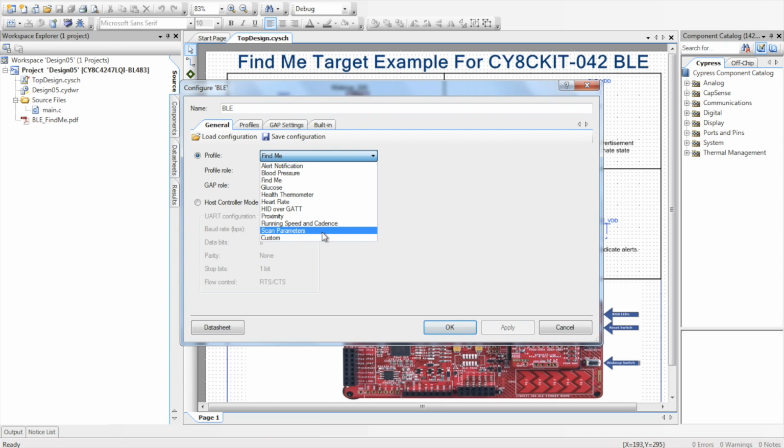Notice that there is also a custom profile. This is where if you need to send custom data and create your own profile service, your 128-bit profile service and your 128-bit UUID characteristics. But just for this example, we're going to stick with Find Me. You could also choose the profile role. Now, profile role within Bluetooth Low Energy is the information on which device is going to be the server and which device is going to be the client.